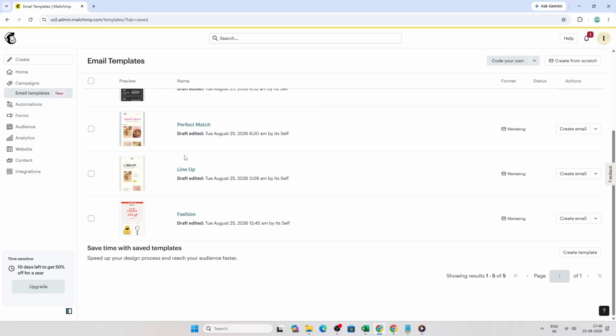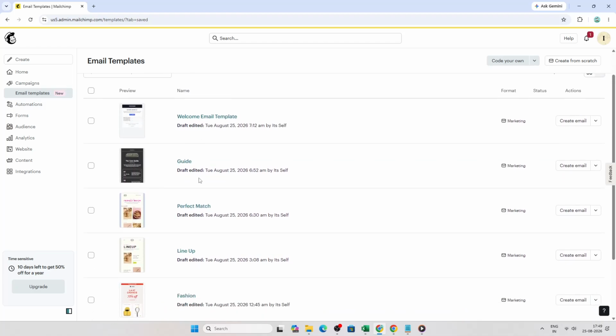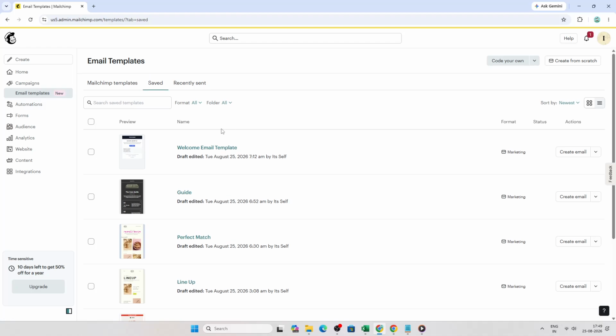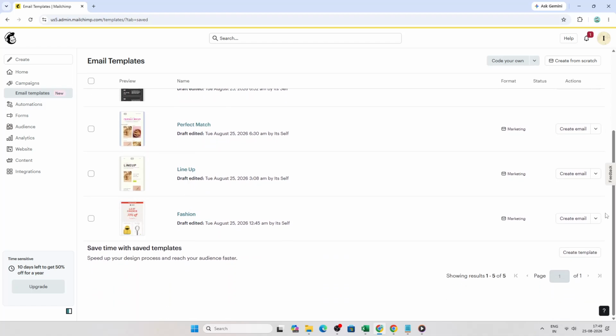When you are in the Email Templates area, browse through your saved templates and find the newsletter you want to display on your site. Take a moment here to make sure you've selected the correct version, especially if you have multiple drafts or similar campaign layouts. Once you've found the right newsletter, click the down arrow or the More Options menu next to it. In that menu, select Export as Template.